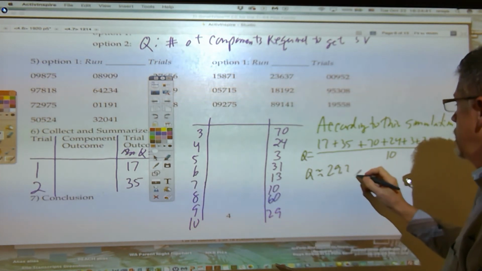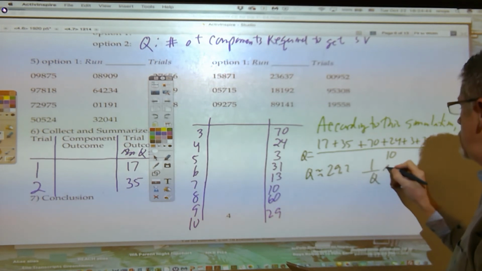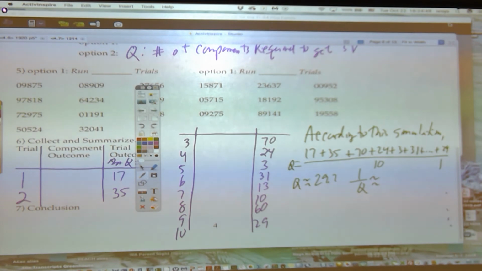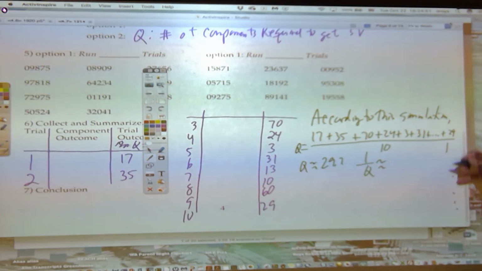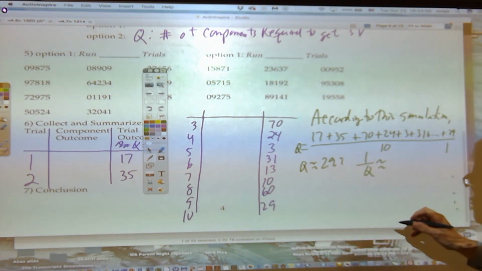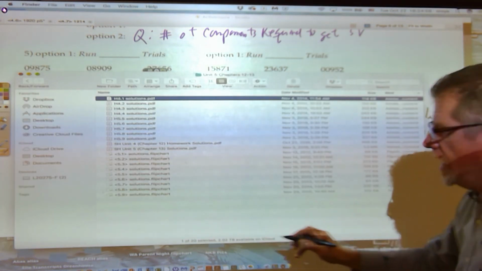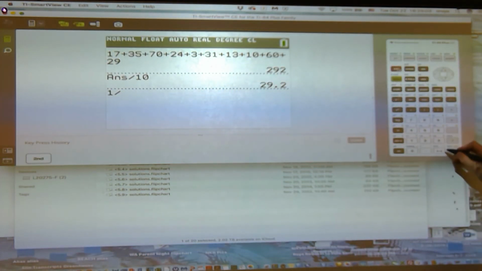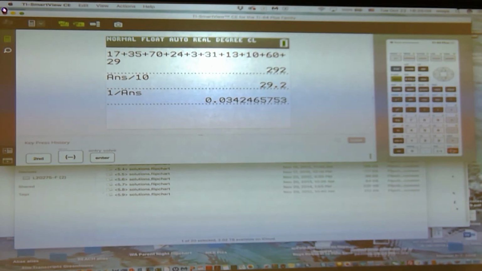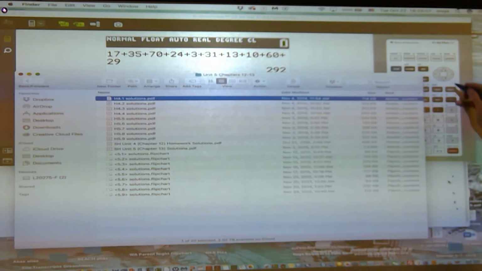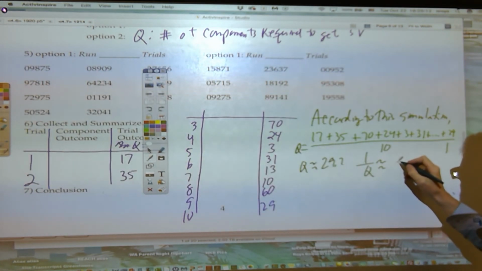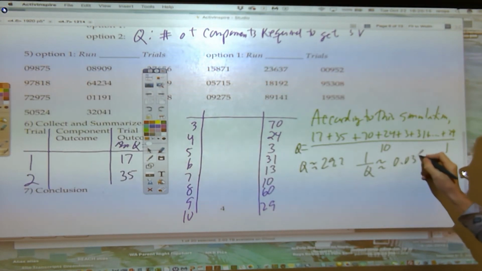And that's 1 divided by Q is approximately, so I'm going to take 1 divided by that number. That's a probability of it happening in any given year. So what is 1 divided by 29.2 is my question. On the calculator, I type in 1 divided by answer is 0.034. Okay, so that's less than 5%. So it's about 0.034.